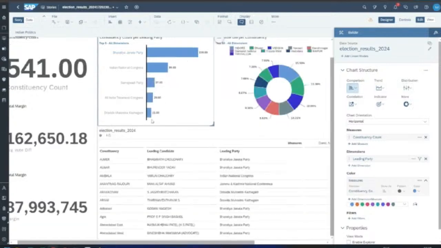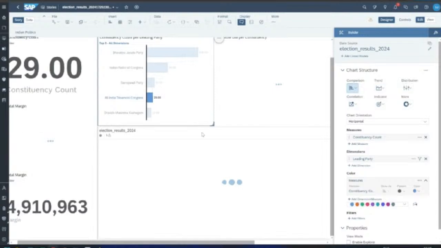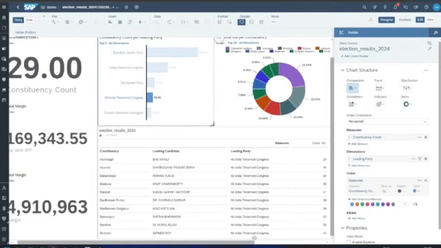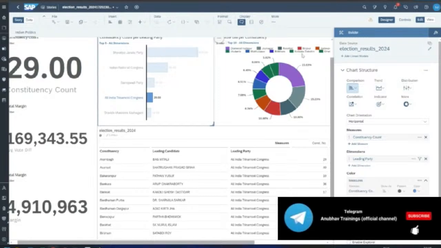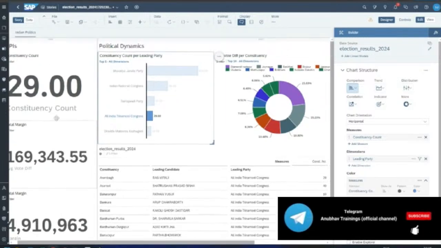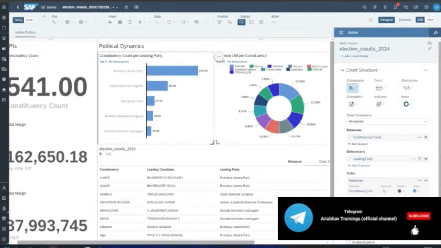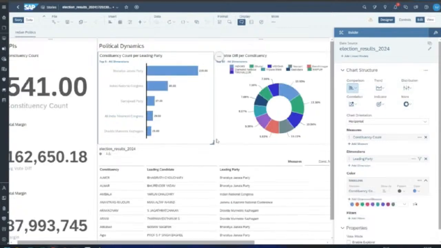I uncheck and maybe check this one, Trinamool Congress, and you can see all the candidate names of TMC, with the vote differences, and also of course the total count. So this way you can do a kind of analysis, drill down analysis quite quickly.